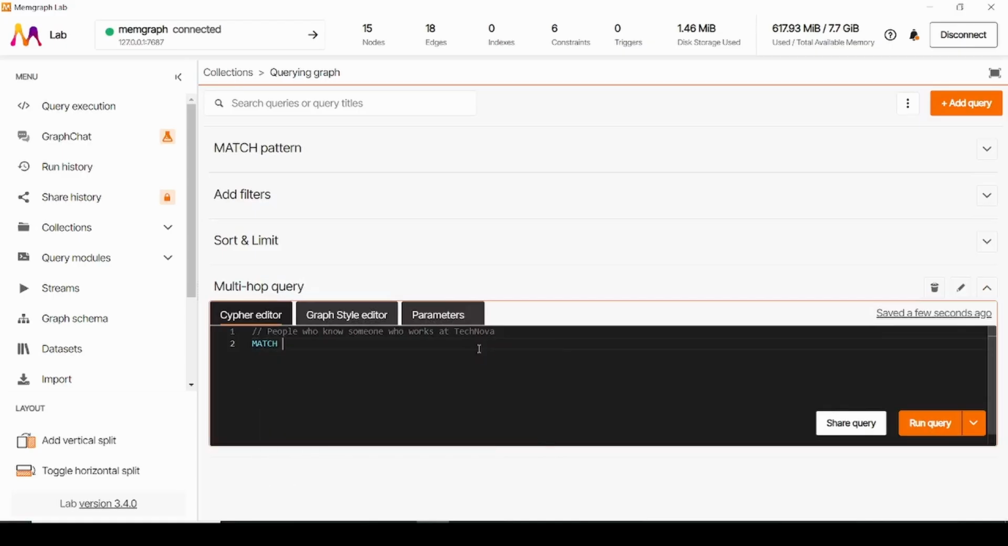So let's begin by adding the match clause, as we always do when we're finding patterns in our graph. And we want to find the person A who knows person B that works for, or works at, as it's in our graph, company C.